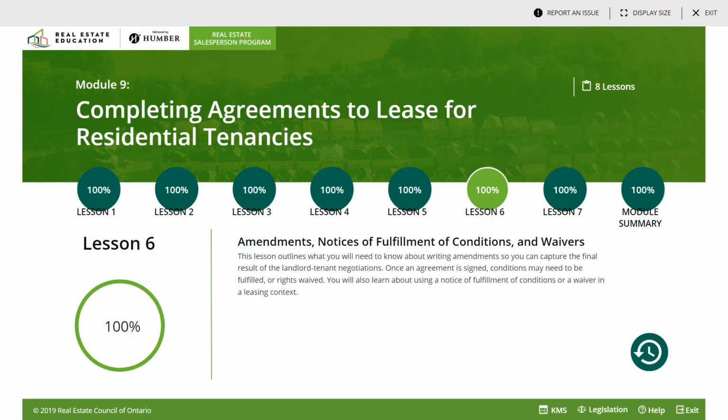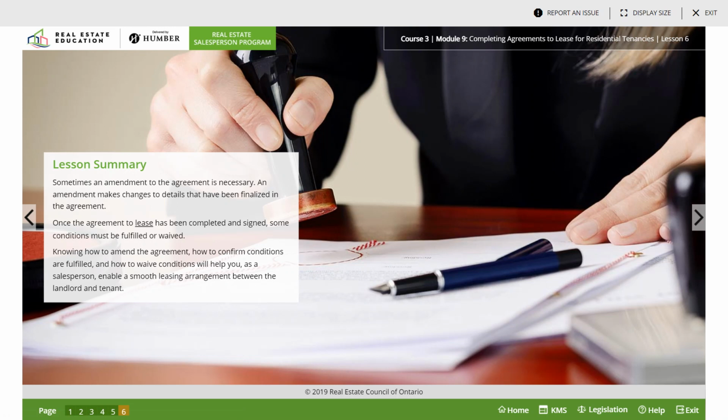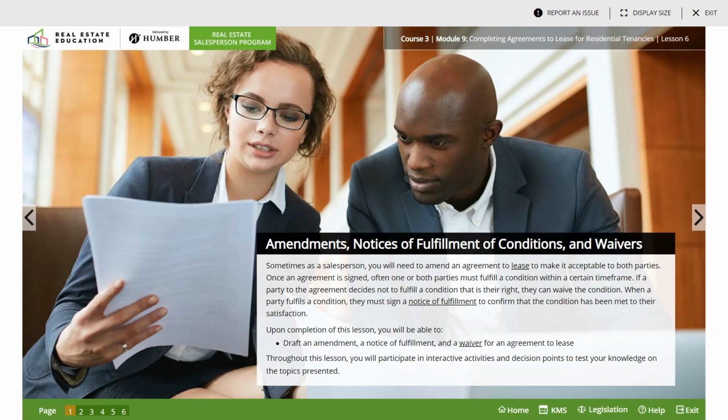Moving on to lesson 6: amendments, notices of fulfillment of conditions, and waivers. Wow. Okay, lesson summary. Basically, sometimes an amendment to the agreement is necessary. An amendment makes changes to the details that have been finalized in the agreement. Once the agreement to lease has been completed and signed, some conditions must be fulfilled or waived. Knowing how to amend the agreement, how to confirm conditions are fulfilled, and how to waive conditions will help you as a salesperson enable a smooth leasing agreement between the landlord and tenant. Let's see if we can find more information on that.